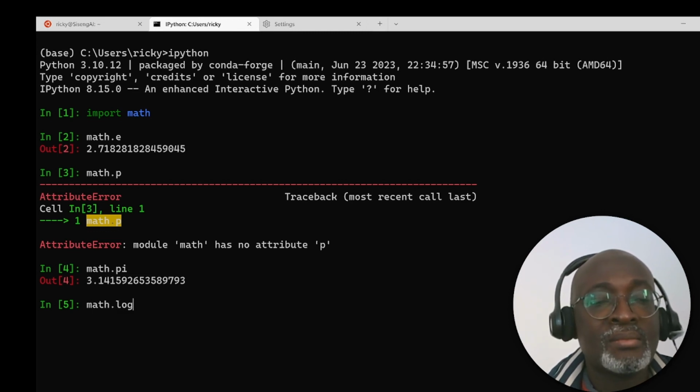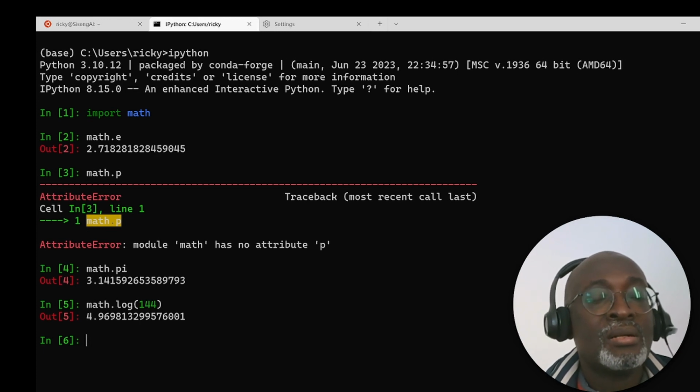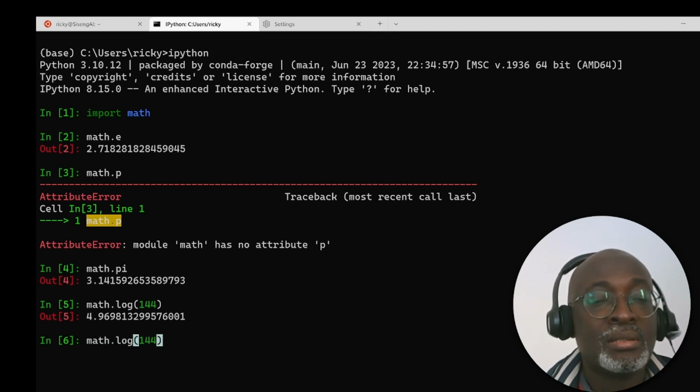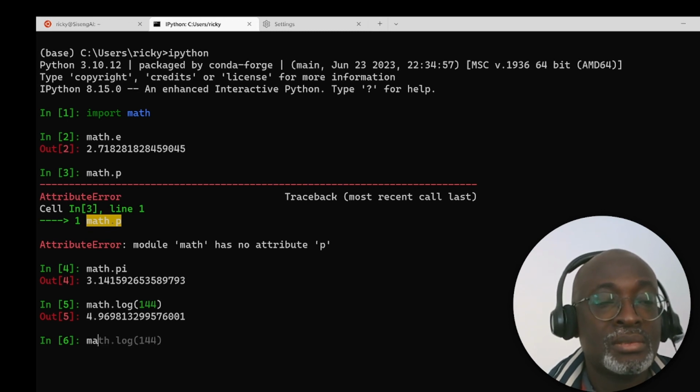Math.log, is it? 144, whatever that is. Yeah, it worked. So I took the log of 144. I don't even know if that's log to base 10 or log to base e. I really don't know. How do I know? Maybe I could try this. I could try using one. Oh, not that. 100 instead.